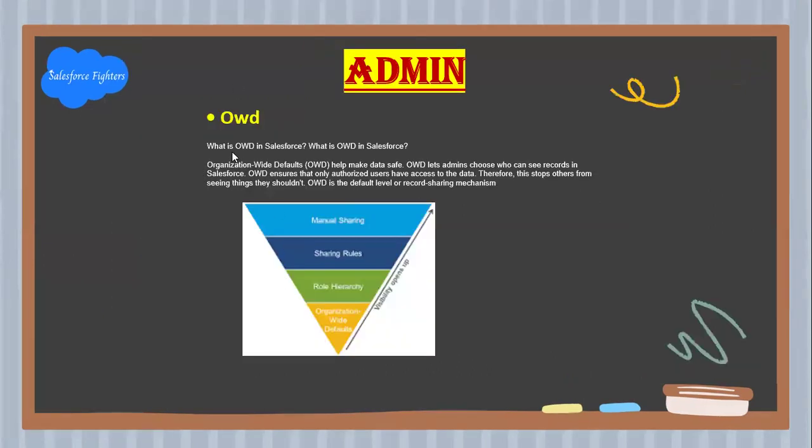Next question, OWD. What is the OWD in Salesforce? So organization-wide default, OWD, helps keep the data safe. OWD lets admins choose who can see records in Salesforce. OWD ensures that only authorized users have access to the data.